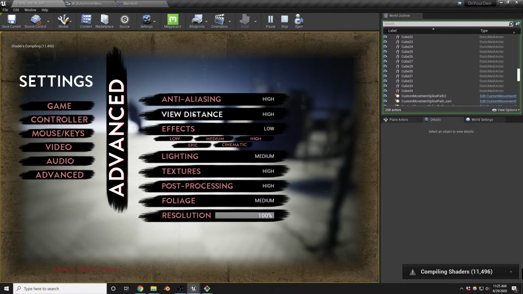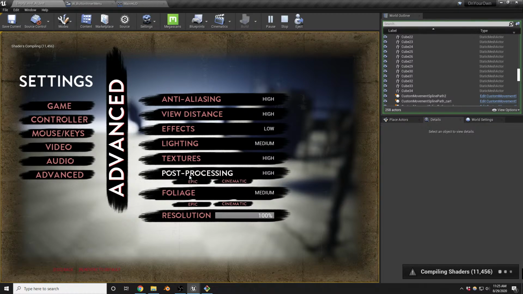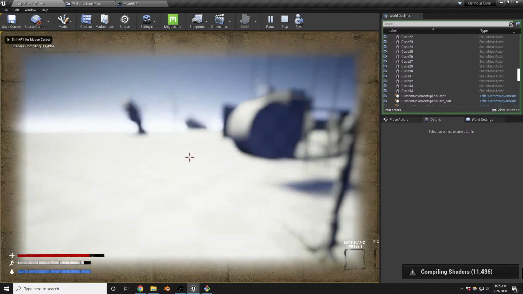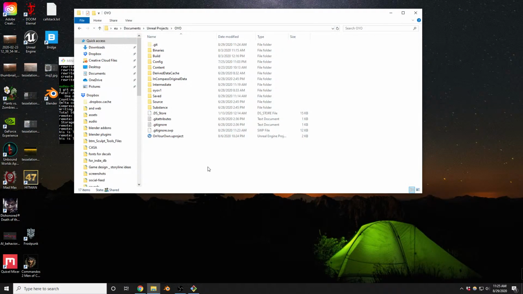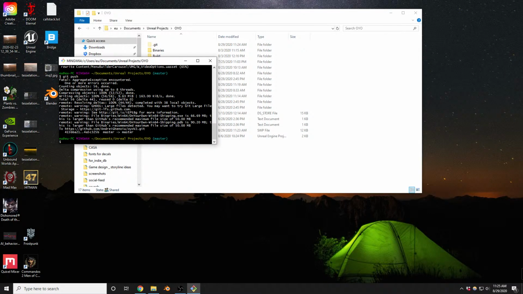In advanced, they all have the same one, but you can just do this kind of stuff. So let me restart this because the shaders are compiling. Yeah, and there it goes.